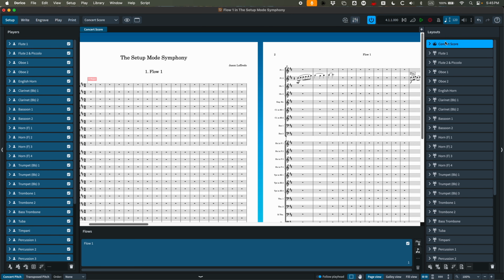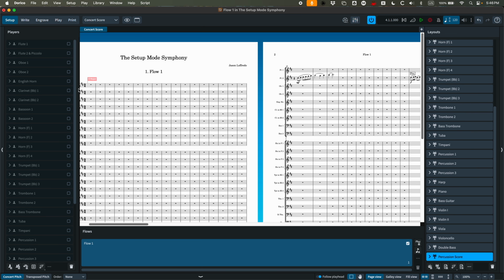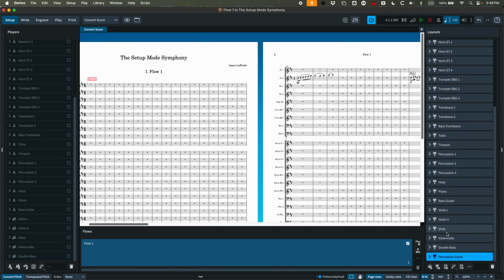If you select something on the right, as soon as you select it, you'll see on the left a whole bunch of things get checked, which means that everything that's checked on the left column is appearing in this layout. If I select flute 1, you only see flute 1 because only the flute 1 instrument is in the flute 1 layout. Same thing here, right? So for my percussion score, there's nothing selected. So I have to select something. So what I can do is actually select all 3 percussion parts just like that. And now this percussion score actually is a percussion score with those 3 instruments.